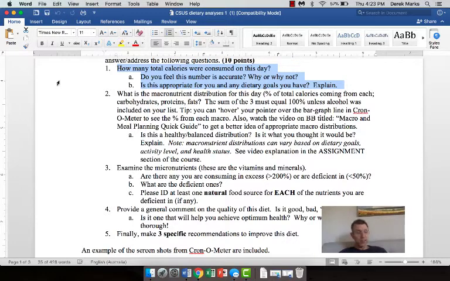And then also say, is this appropriate for you? Assuming the numbers are accurate, based off of those numbers, is that an appropriate amount? If you're trying to gain weight and you're eating only 1,000 calories a day and your metabolism says you're burning through 3,000 calories a day, you're not going to accomplish your goal of gaining weight if you're 2,000 calories in deficit every day. So explain to me, is this caloric intake in line with any goals you may have?